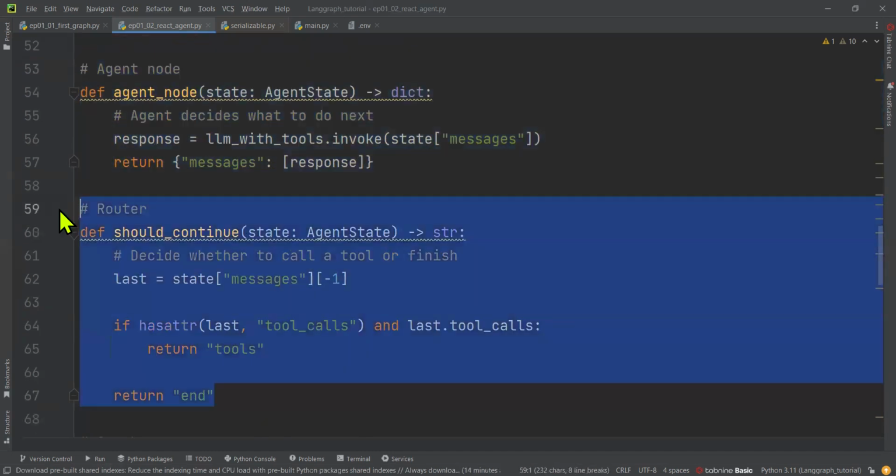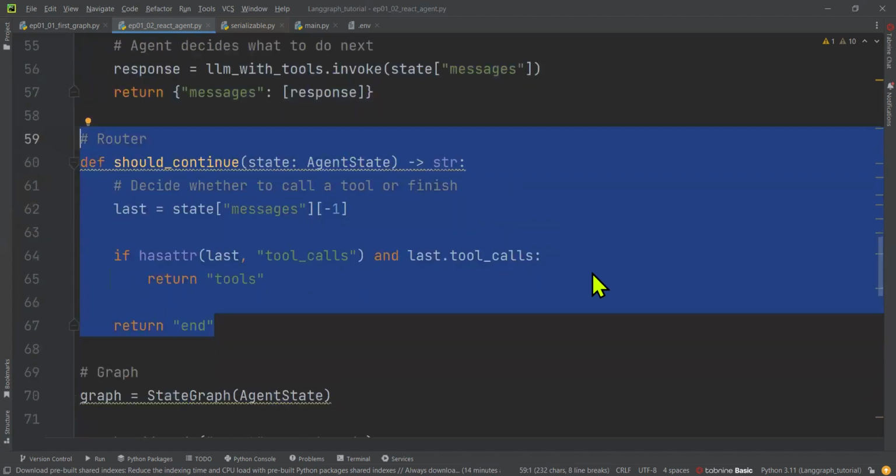Up next, we have this router. We need a decision maker. So that function acts like a traffic controller. So that is what we are doing over here. We are inspecting the most recent message generated by the model. If the model requested a tool call, we return tools. If no tool is needed, we return end. And this determines where execution should go next.